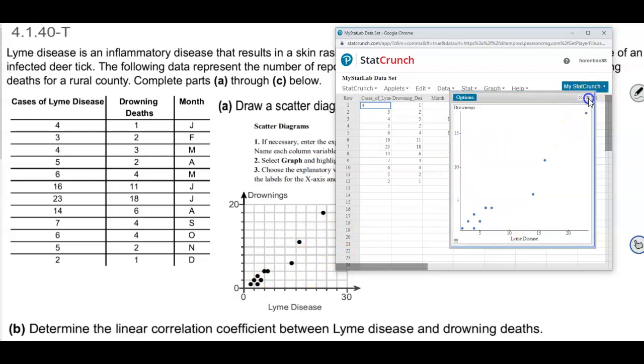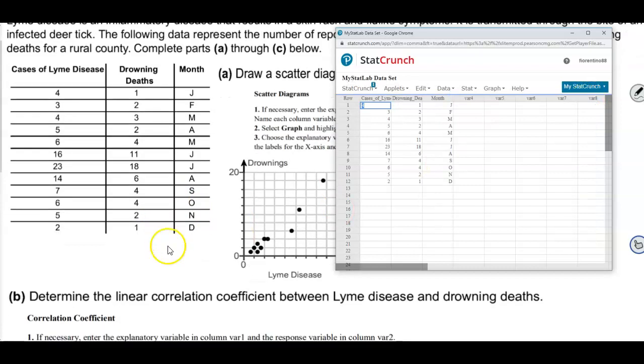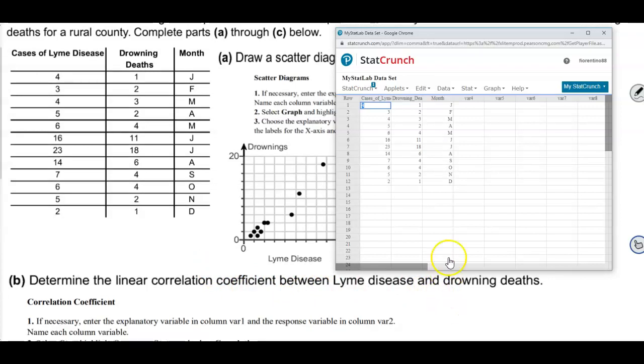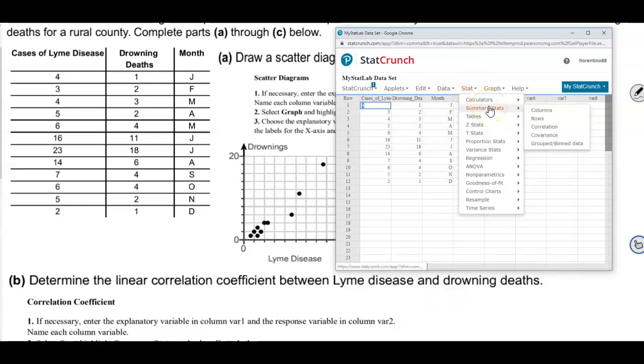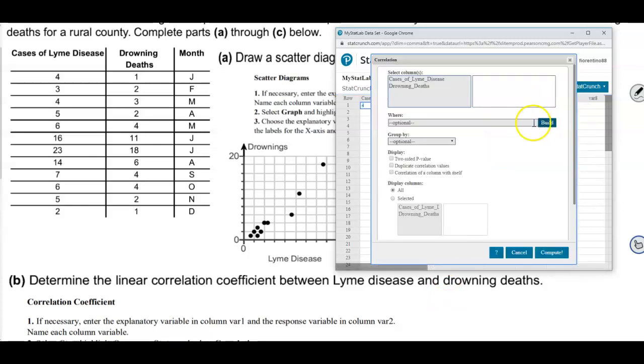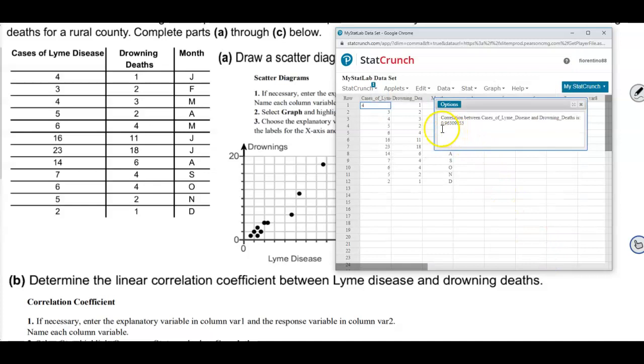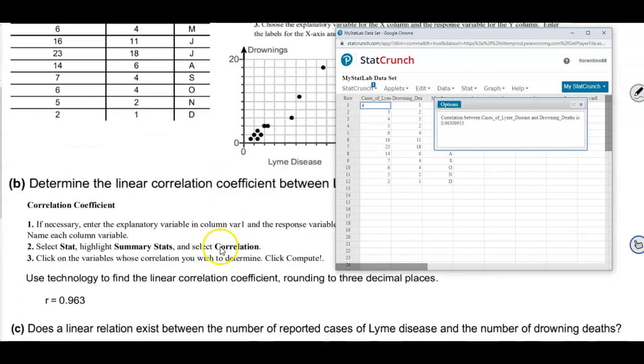Okay, now we want to determine the linear correlation coefficient between Lyme disease and drowning deaths. In order to do that, we're going to select Stat, Summary Stats, and go down to Correlation. Then we select the cases of Lyme disease, hold the control button down for drowning deaths, and select Compute. We end up getting a correlation number of 0.963. So, using technology, we get r equal to 0.963.